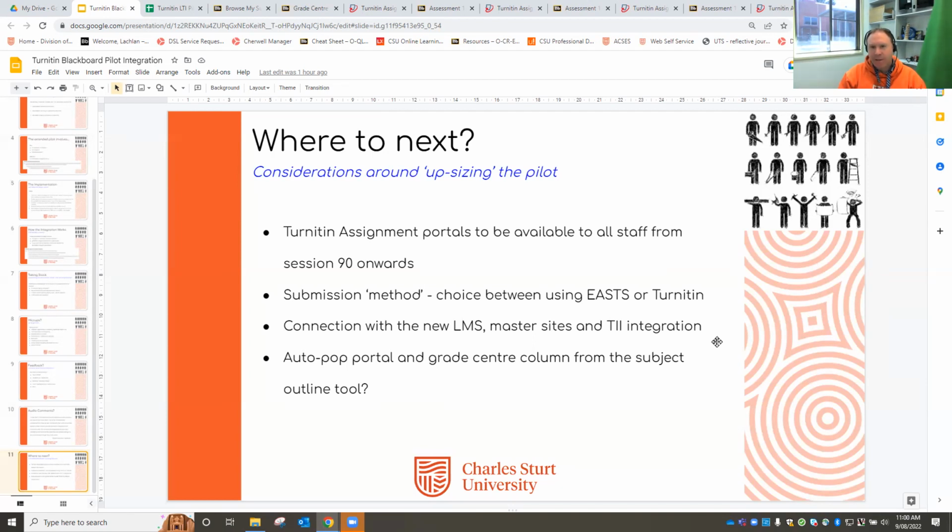EASE will continue to be available at least until, well, I would say until we go to a new learning management system. At that point, it's not going to be available any longer. But until that time, you can continue to use EASE, continue to do what you have been doing up until this point. But the Turnitin portals will be available as a choice in that process, and people need to be aware of that choice when the subject outline is being drafted and published, because it involves some setup. There's some work, as we have a number of people in the room that have gone through that process of having to set those portals up.